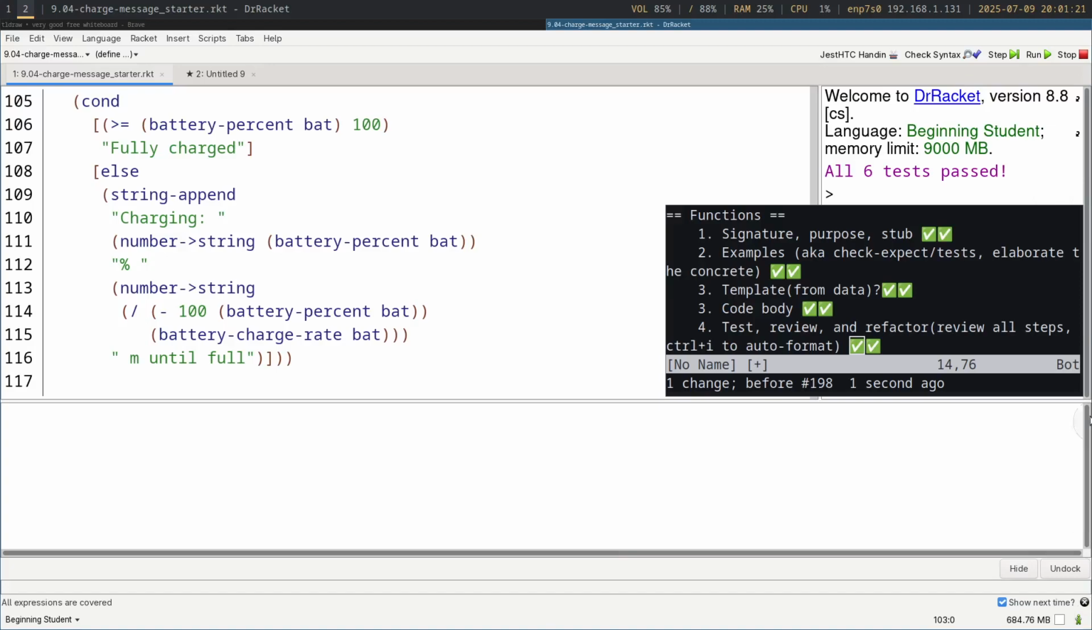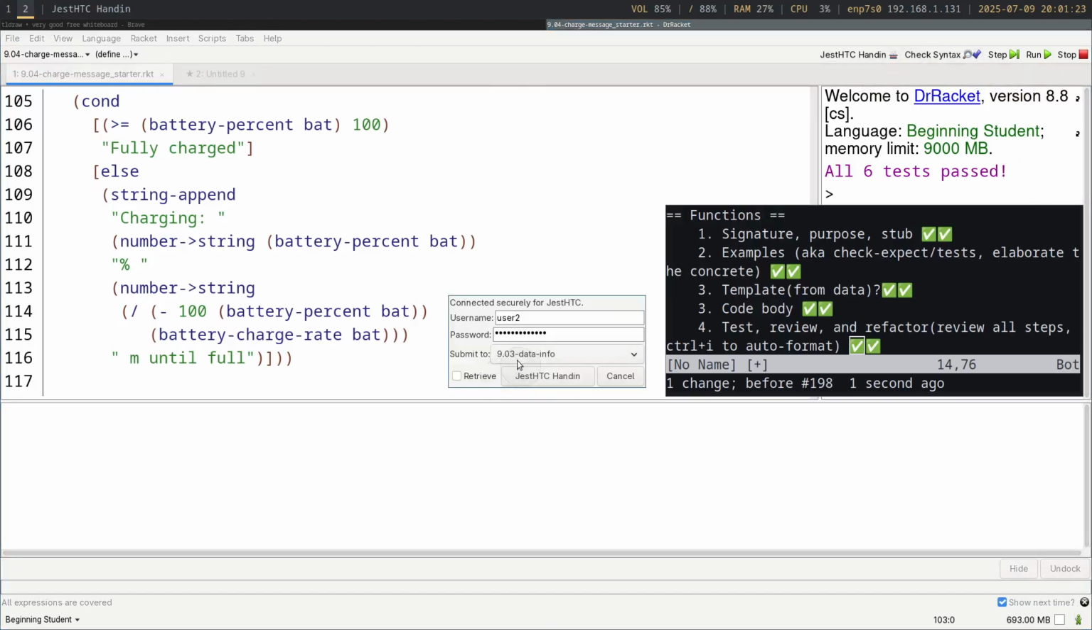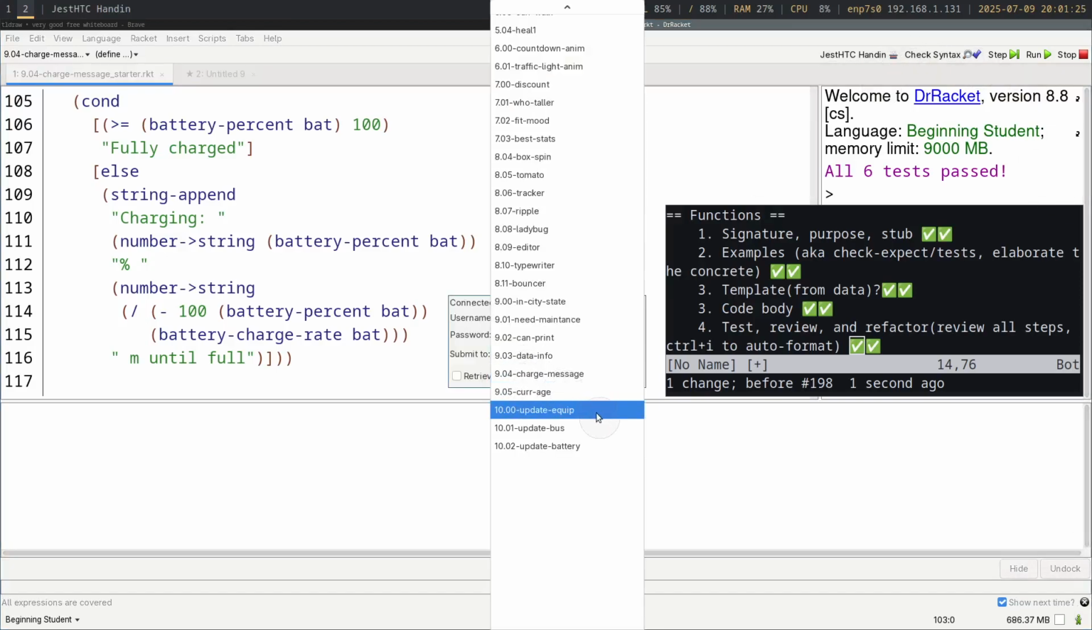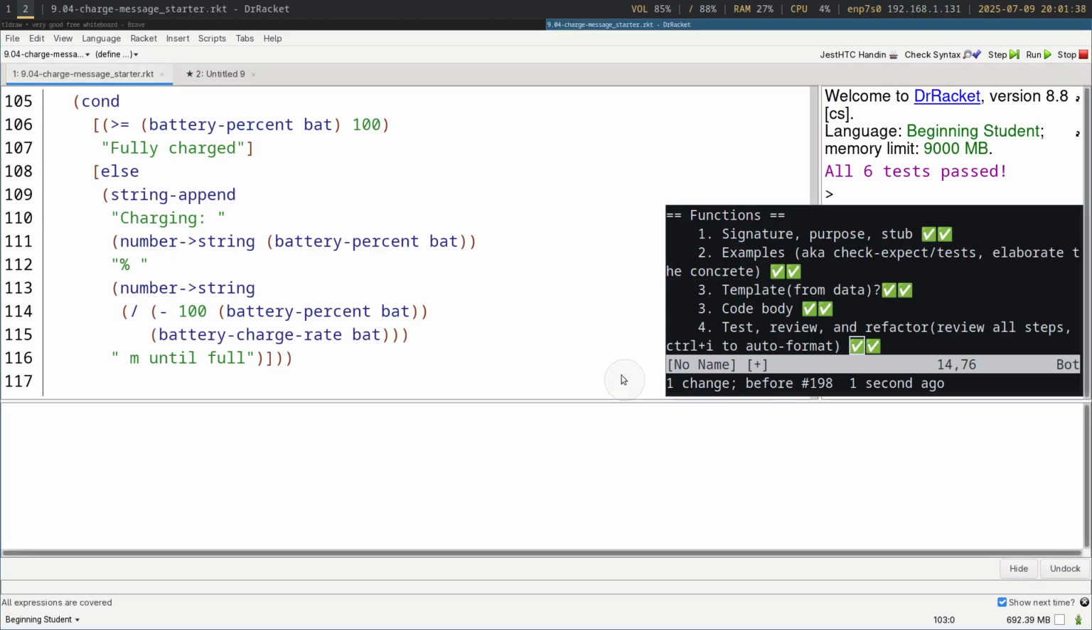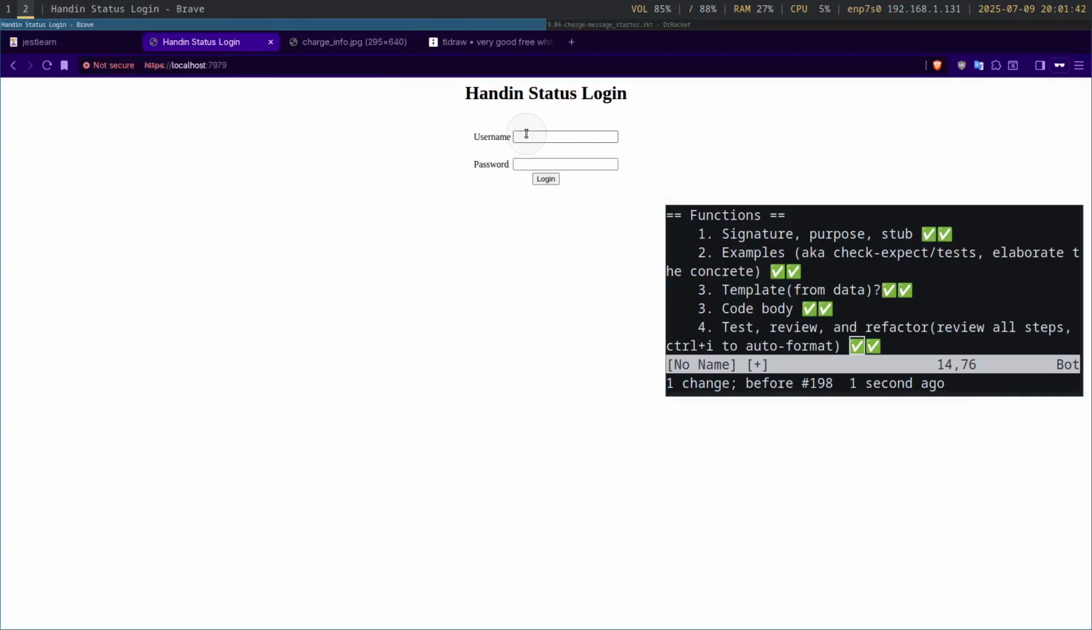So let's hand it in to make sure it passes the server-side tests. I recommend you do that. It's called charge-message, hand it in, right? And then make sure it passes the test. And go on the website, log in, and check your score against the server-side tests. All right, that is about it for this one, and I will catch you in the next one.